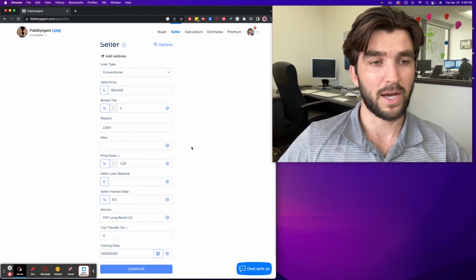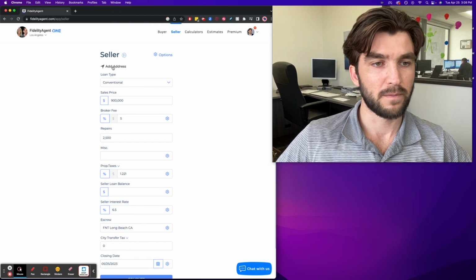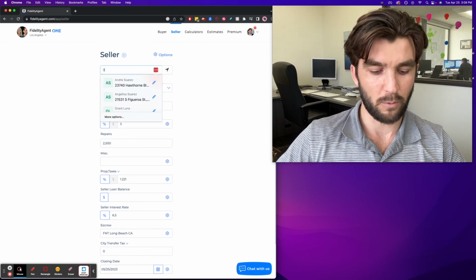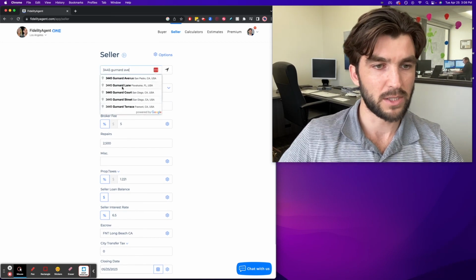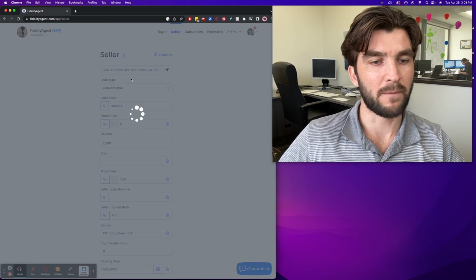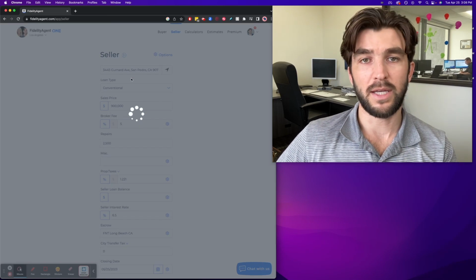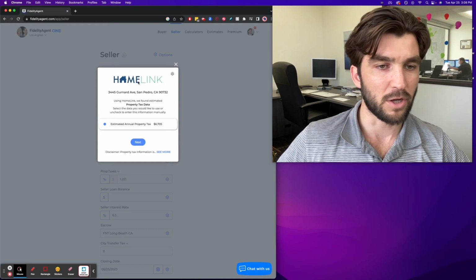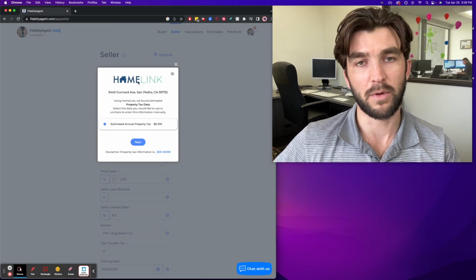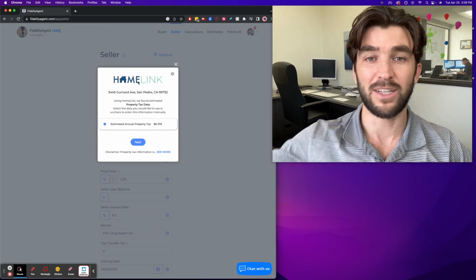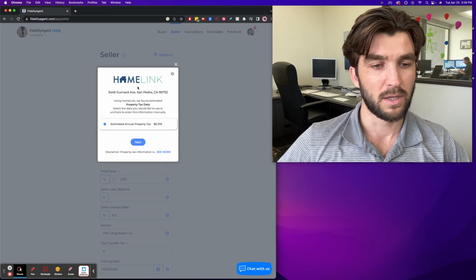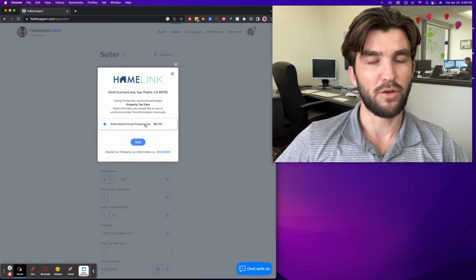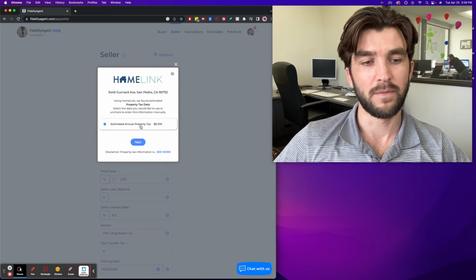So in that case, what you can actually do is click add address up here at the top. And then when you do that, you can enter in an address and click on it in the drop down, and it's going to first bring in the estimated property tax for that property. It's using this technology called HomeLink, where it's going to be able to find from public record data the property tax information and the loan information for that address. So here, this is the estimated annual property tax that this person is paying on their property.